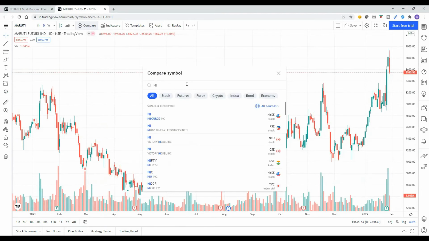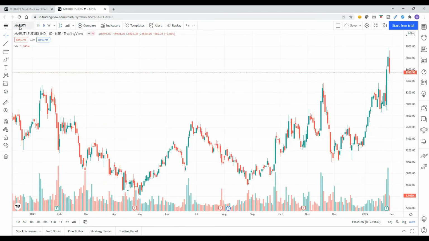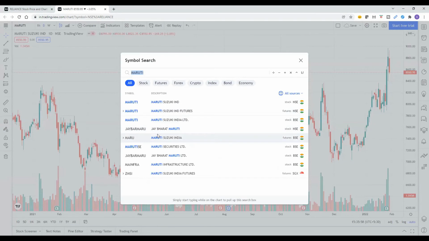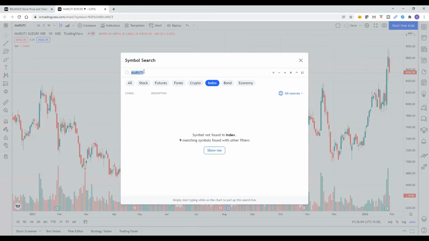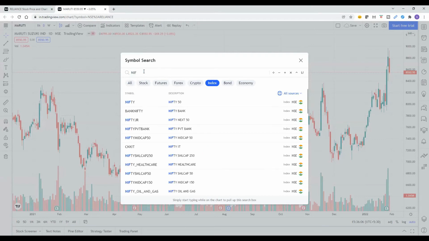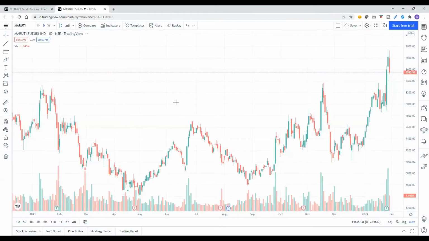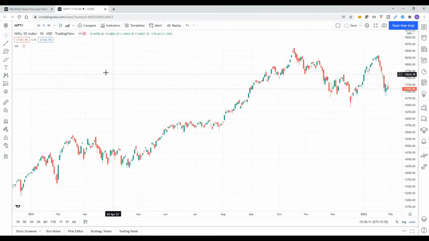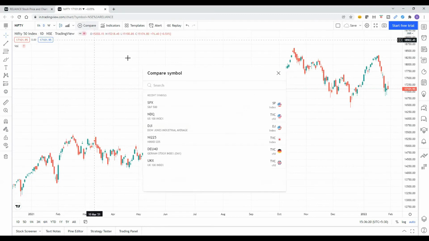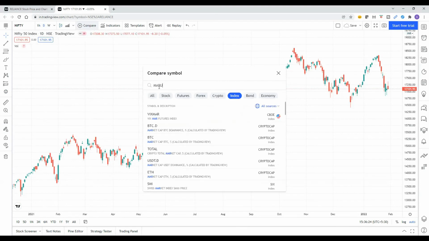Let's say first I will open, let me open first this index. Nifty. Let me go to Nifty 50. Okay, this is Nifty 50 on daily chart. Okay, now I want to compare this Nifty 50 with some stock. Compare symbol. Let's say I want to check Maruti now.